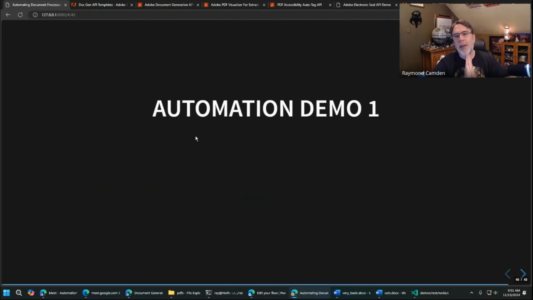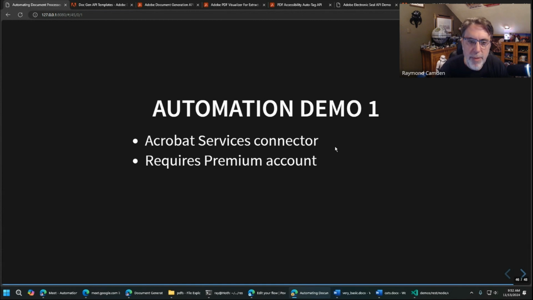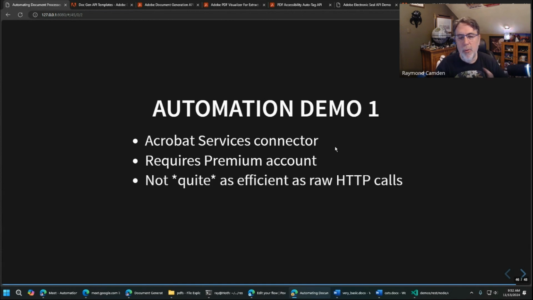But y'all came here for automation, so I'm going to show 2 quick examples of how to do automation with this. I am going to start with Power Automate. We have an Acrobat Services connector. It does require the premium Power Automate account. I will say this is not quite as efficient as raw HTTP calls.